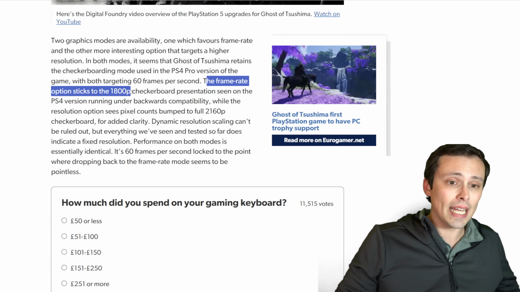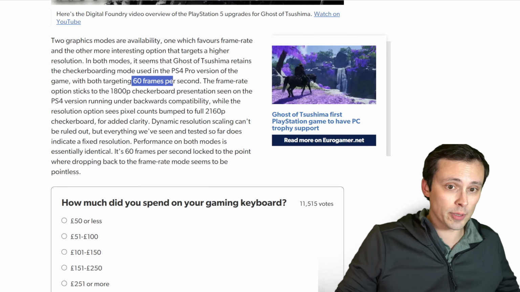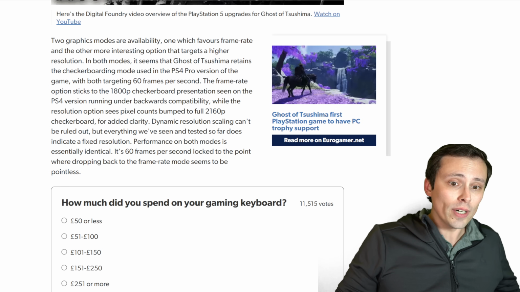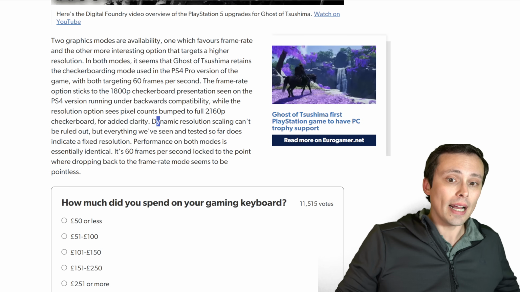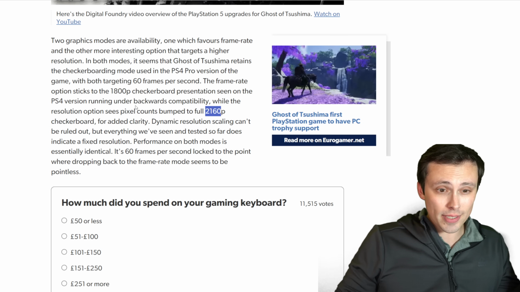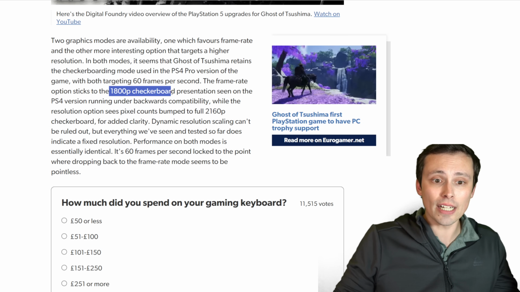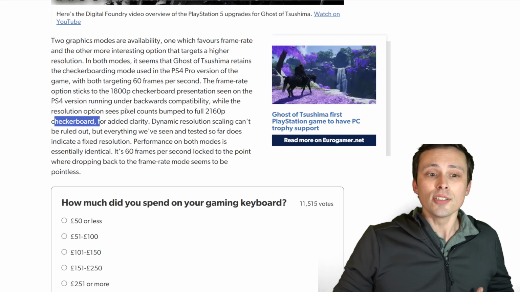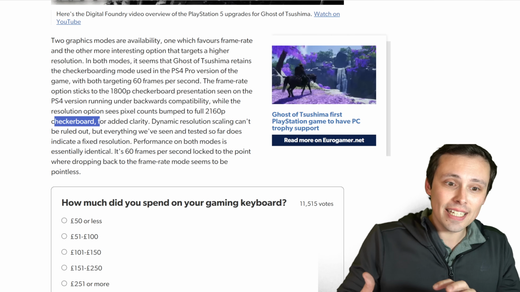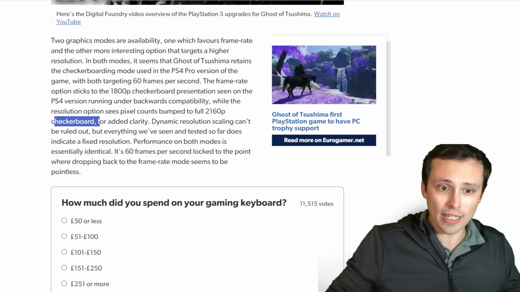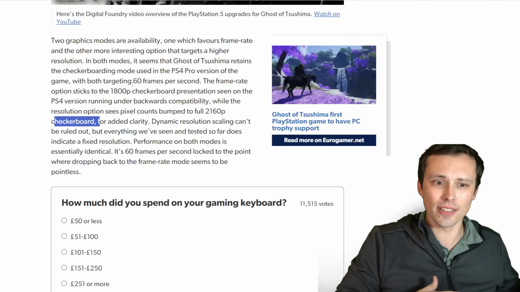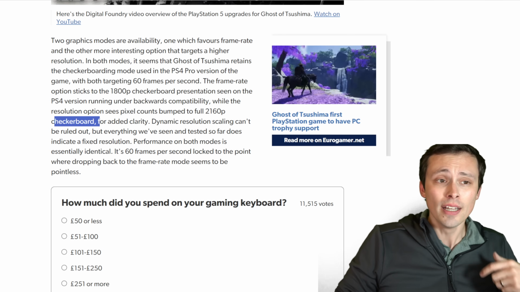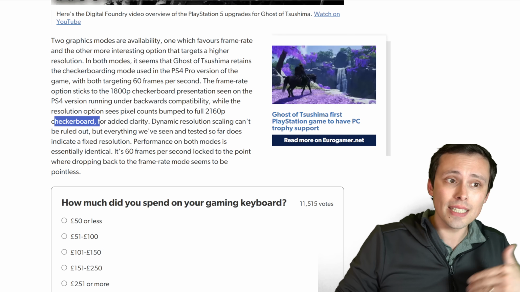And it has a frame rate option that sticks to 1800p at 60 frames per second, or it has a full 4K resolution, except these are checkerboarded. Both of these would be checkerboarded. And again, I think also running at 60 frames per second. Now, checkerboarded resolutions are actually a form of upscaling, so it's not exactly rendering at that full resolution. I think one axis gets cut in half and then interlaced, if I understand checkerboarding correctly, which is different than how PCs do upscaling.